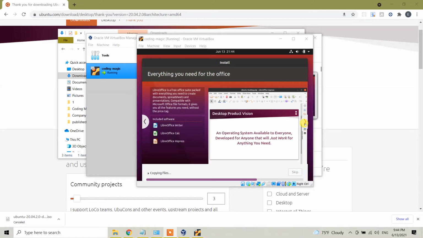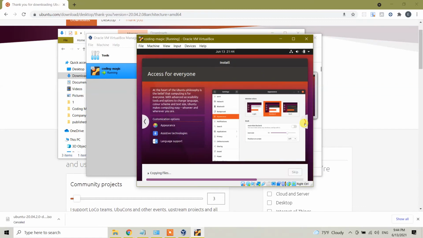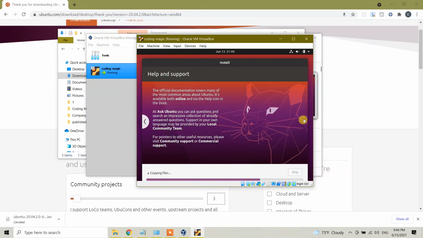The next one is access for everyone. This is advanced accessibility tools and options to change language, color scheme, etc. A lot of good stuff, and it can help and support. So guys, this is Ubuntu, a really nice operating system, which is absolutely free for all the users.